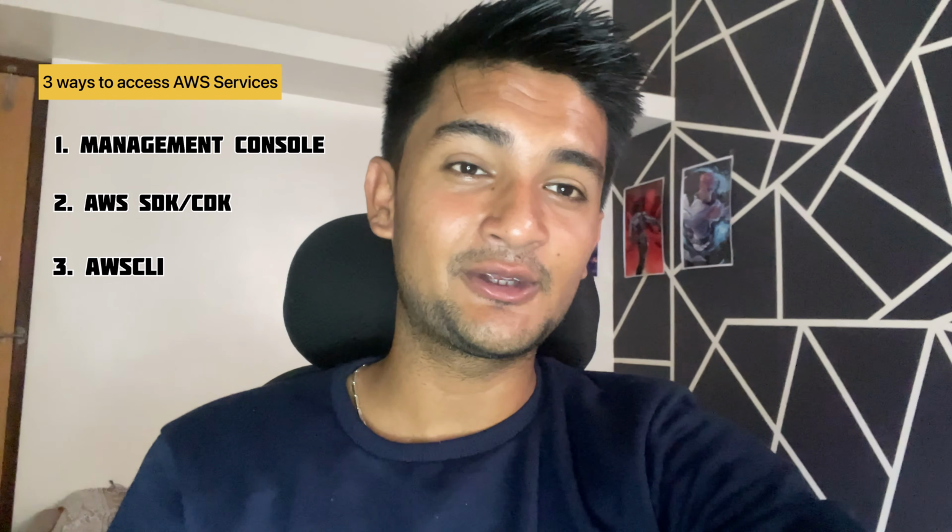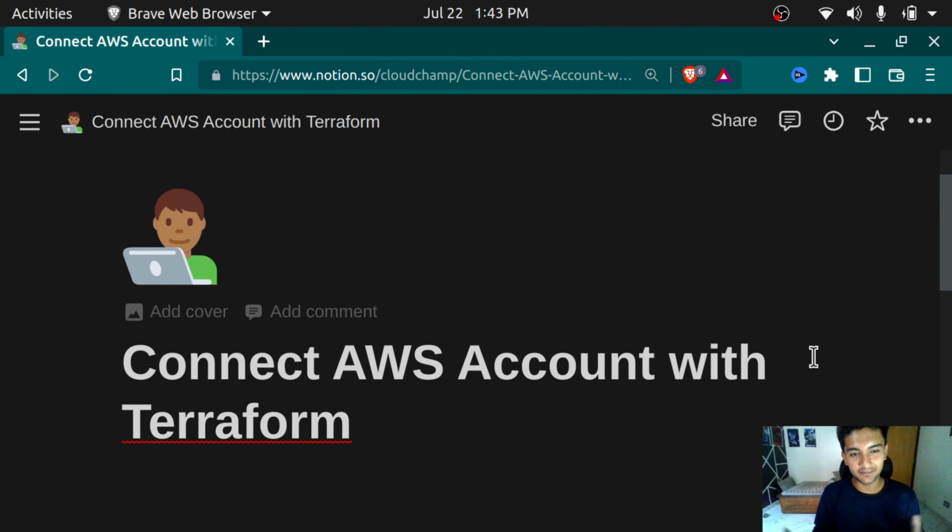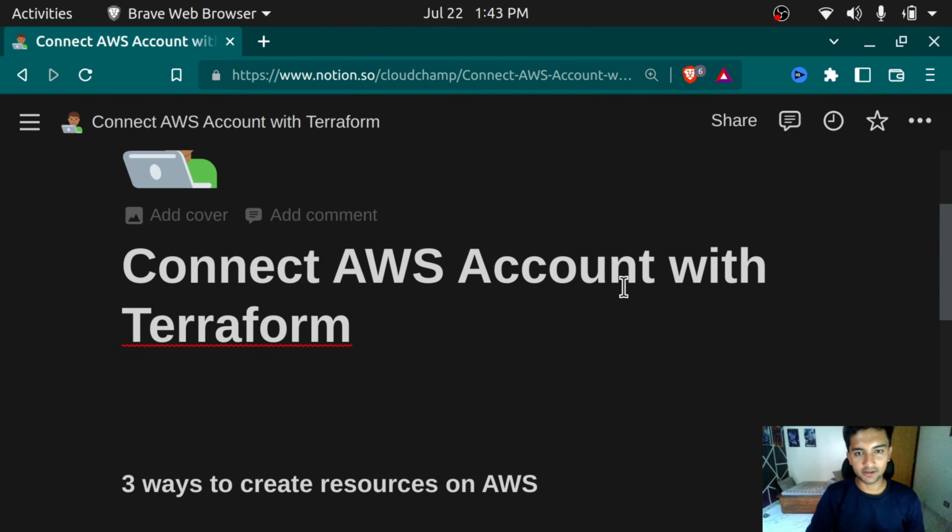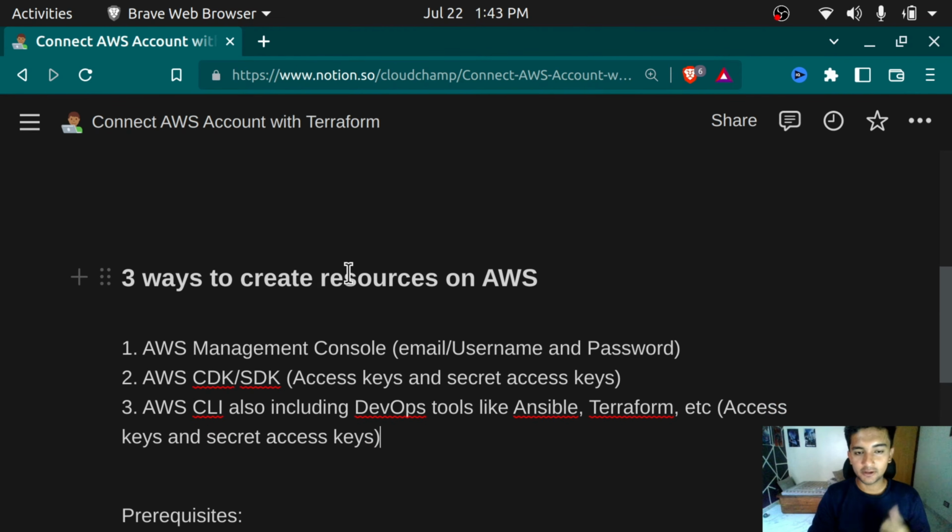So in this video, I'm showing you how you can create keys and then use them to connect AWS with Terraform. Let's go to our computer screen. Alright, so I'm here on my computer screen and let's start with learning how to connect AWS account with Terraform. We have already seen three different ways on how you can create resources on AWS: using Management Console, using CDK or SDK, which requires access key and secret access key, also using CLI, which requires access key and secret access key as well.